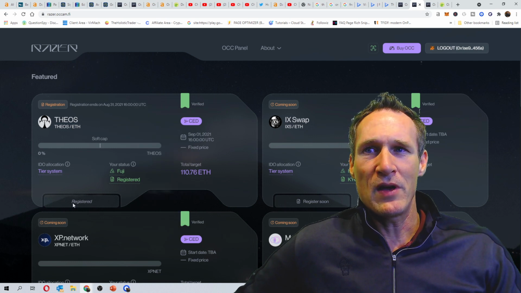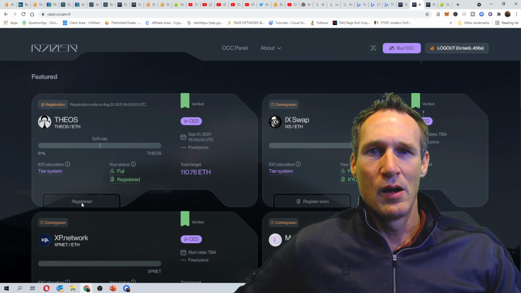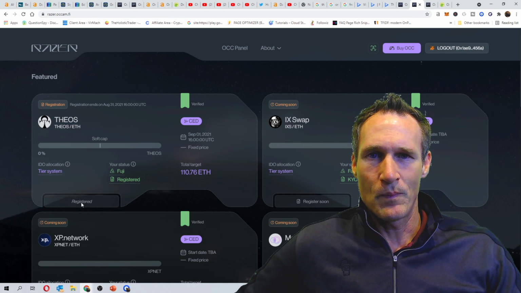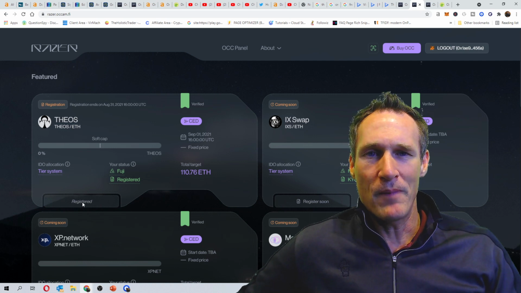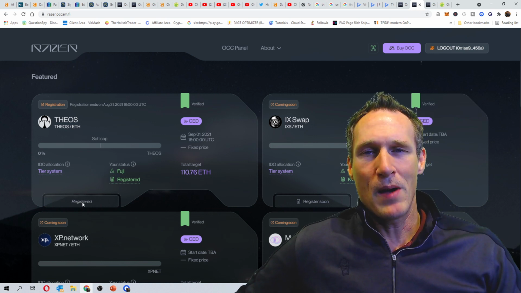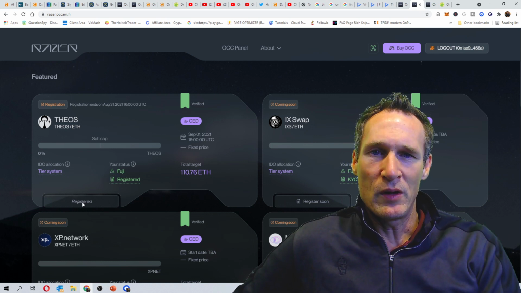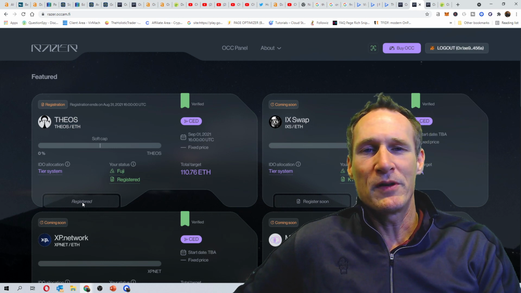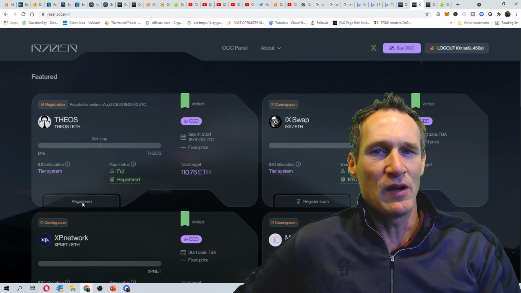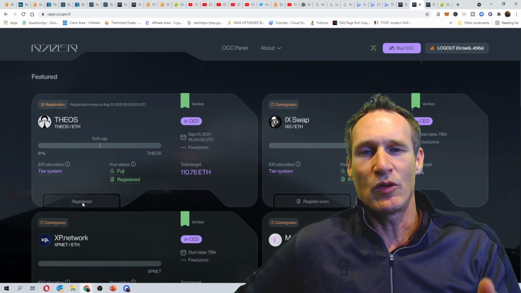You will end up having a buy button here once the IDO starts. It will automatically pop up for you. You have no worries. When it pops up, you can buy, and you have 1 hour. Now, I will tell you, if you're in wave 1, you probably don't have to worry about gas fees. You don't have to throw in extra gas in order to get it.